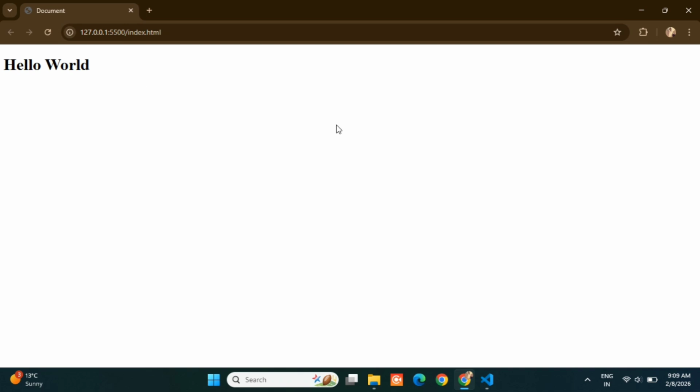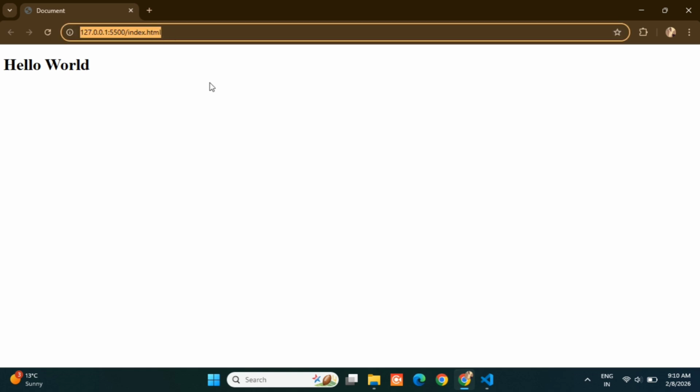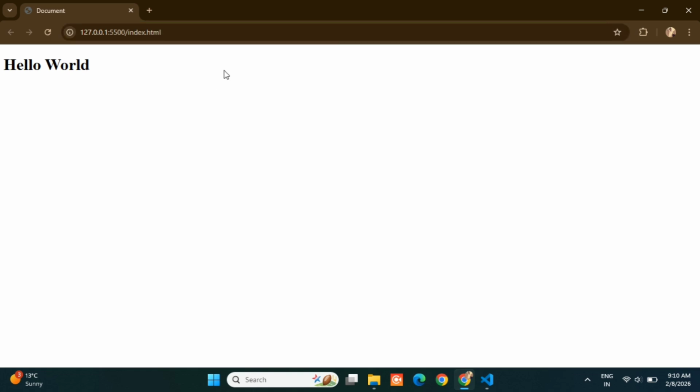Now when I click on go live, you can see that the browser opens automatically, and look at the address bar here. It says something like 127.0.0.1 or localhost colon 5500. This is called localhost. Now you might be wondering, what is localhost? In simple words, localhost means your own computer. It is a local server running on your system.